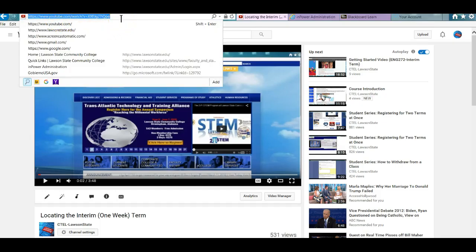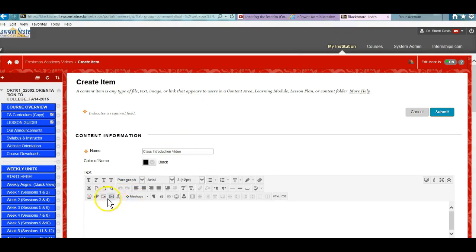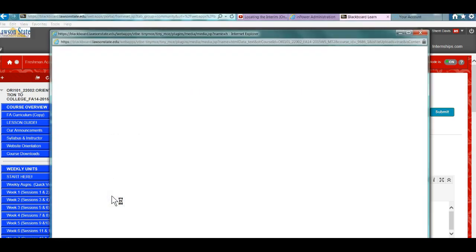I'm hitting Control-C on my keypad, highlight it, hold down the Control button, and C, the letter C, tap it, and I'm going to copy that YouTube address. And then I'm going to go back to Blackboard. And right here, you're going to see an Insert Edit Multimedia button. All I have to do is click this button.